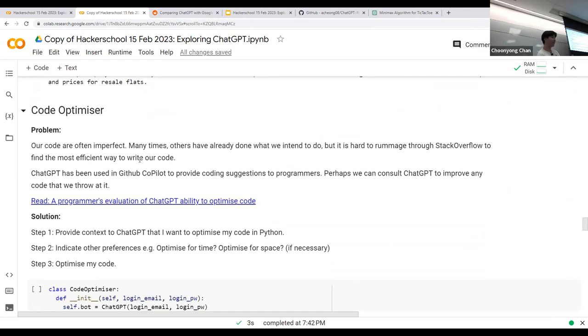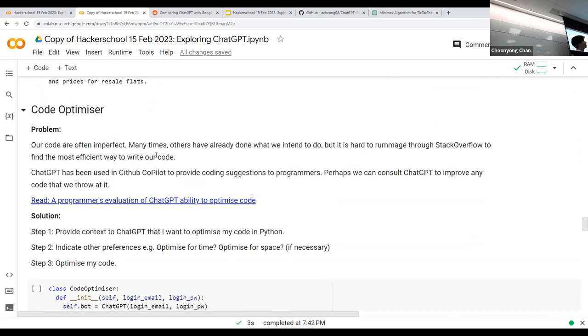And lastly, I think this might be of interest to those who are taking any computing related stuff. So we want to build a code optimizer. When we are doing our personal projects, definitely not our assignments, our code is very imperfect. Many times others have already done what we intend to do, and they have already thought through how to optimize these things. It's very hard to rummage through Stack Overflow to find the best way to do some things. But we know that ChatGPT has rummaged through everything for us, right? In fact, they have this feature called GitHub Copilot, which provides coding suggestions to programmers. So ChatGPT might be capable of improving any code that we throw at it.